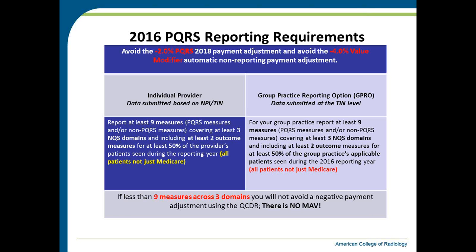And then if you're a G-PRO, your requirements are similar given the number of measures, the outcome, and how much percent of your group's patients you need to report on. But it's important to note that you just need 9 total measures across all of the NPIs that bill for your tax ID number. When we submit data to CMS, we're going to submit it at the TIN level. And so all of the providers that bill for your group will get the same score or determination that you are either successful or not.